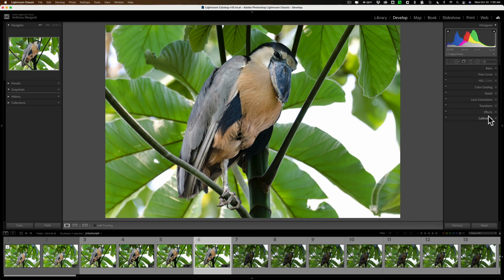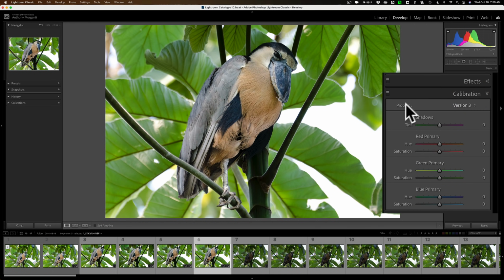Well, let's go to the Calibration tab and open up where it says Process, this little drop down, and you'll see that there are 5 process versions, and it's showing that version 5 is the current process version. Process versions are the algorithms that Lightroom uses to adjust an image, and over the years, as they've improved these algorithms, they've come out with new process versions. Also, when they've added new features, they would come out with a new process version.